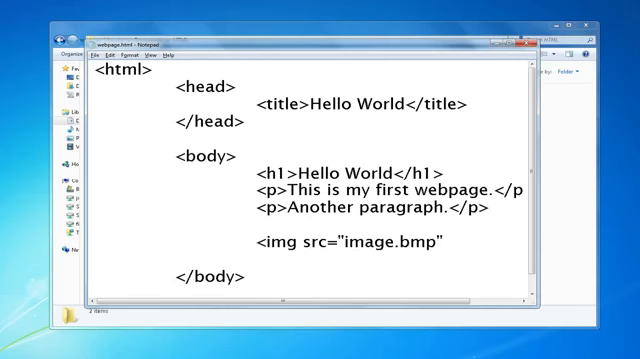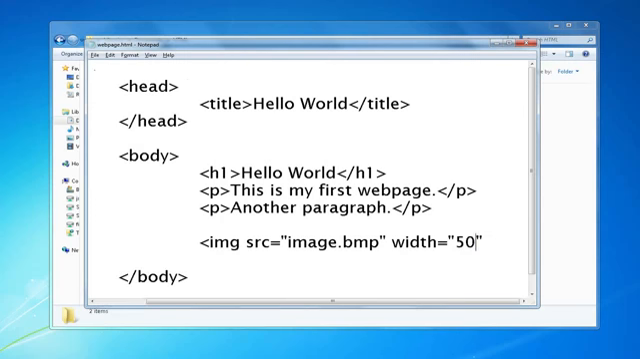So also in the image tag you can set things like width. You would do it in the same way. You could do it in pixels, you can do it in %. If you don't put those properties in, then it just displays the original size of the image.